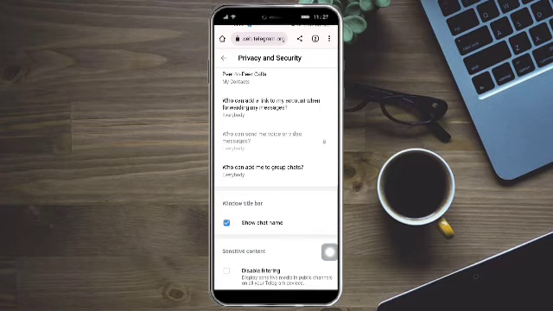So that's the whole process. I hope this video helped you to enable sensitive content on Telegram.